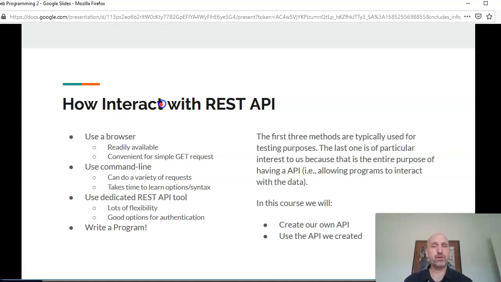You can also interact with the REST API through the command line. When you're doing it from the command line, you can actually do a variety of requests. If you wanted to issue, for example, a POST request in a browser, you actually have to build your own web page that does the POST request, click on the button and so on. That's a real pain. In the command line, you can just type a couple extra things and now it's a POST request or whatever. One thing I'll say, the downside of the command line, while it's very flexible, is that it does take time to learn the syntax and the options and so on.